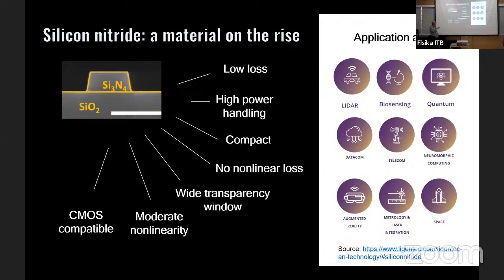I borrowed this slide from a company called LightGenTech, Light Generation Technology. This is a spin-off company from EPFL, a very prominent institution in Switzerland. What they did is make silicon nitride waveguides with ultra-low loss, and then work with various companies, including quantum companies like Sanadu, to make different products, right? LiDAR, biosensing, quantum computing, neuromorphic computing, all these hot topics now, people try to do in silicon nitride.